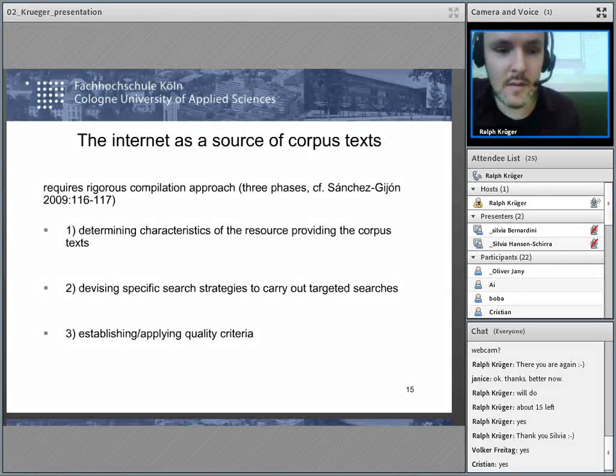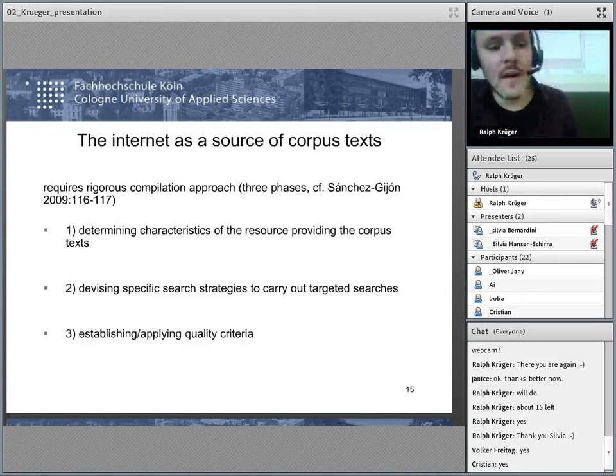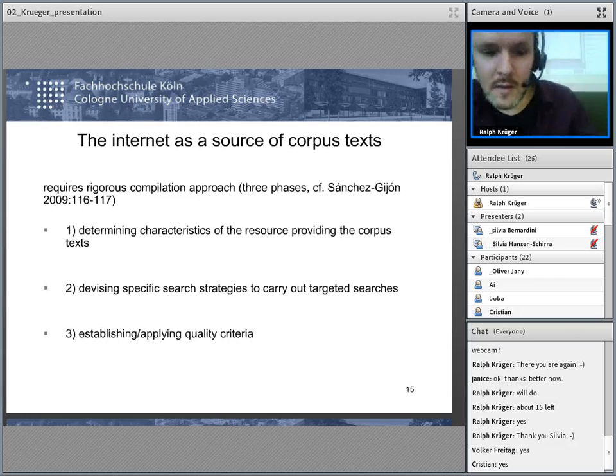Such a compilation approach would consist of 3 phases. Again, I refer to Sanchez-Gijon 2009 here. The first would be you have to determine the characteristics of the resource providing the corpus text. The second is you have to devise specific search strategies to carry out targeted searches. And the third would be you have to establish and apply specific quality criteria. And I will now discuss the 3 phases of this approach in detail.